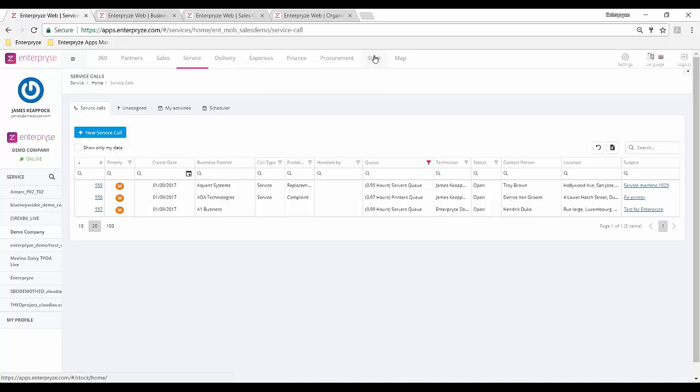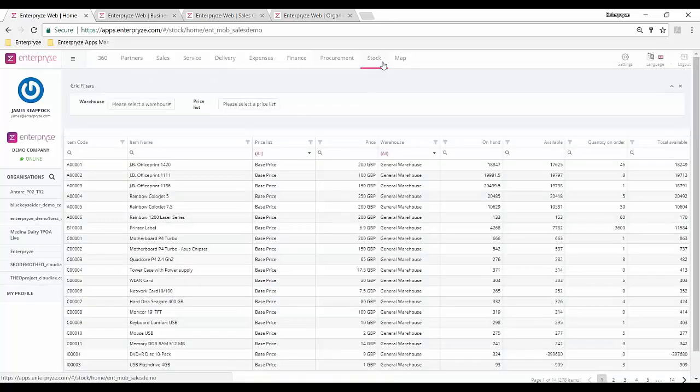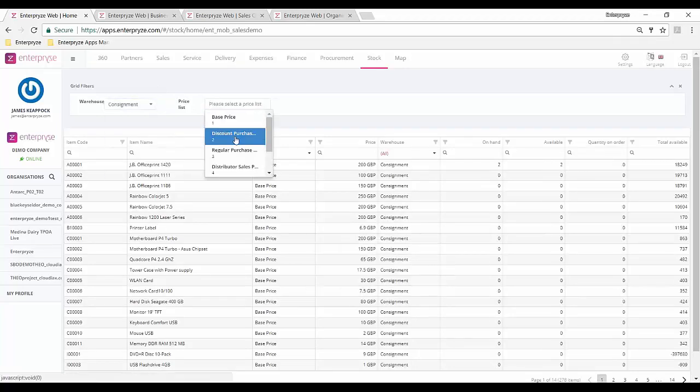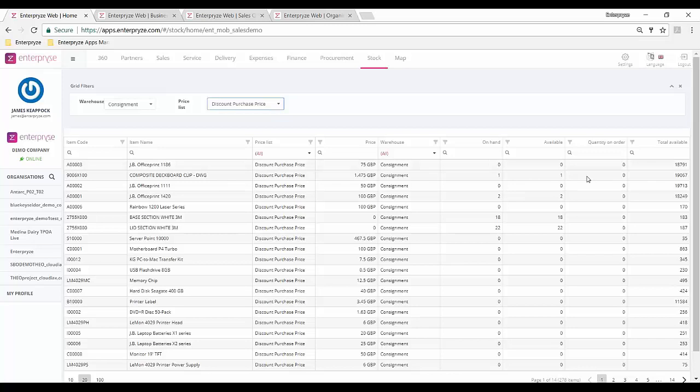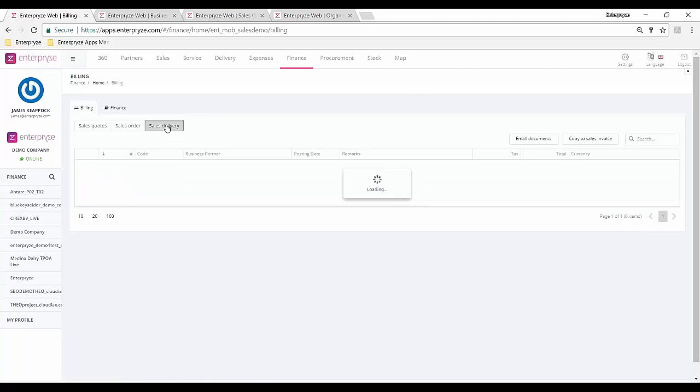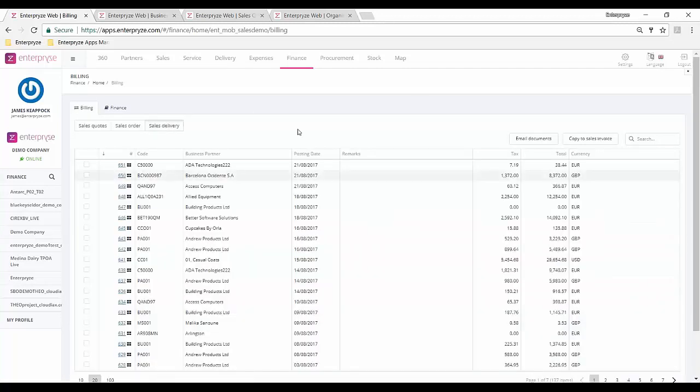That is service. Another addition we have is a stock lookup. So this is essentially an inventory lookup screen. This would be useful for all kinds of users, all kinds of employees at a particular site. Essentially it gives the ability to look up by warehouse, and by price list also, what is in stock, what's on hand, and what's available to create an order from and to create a delivery for.